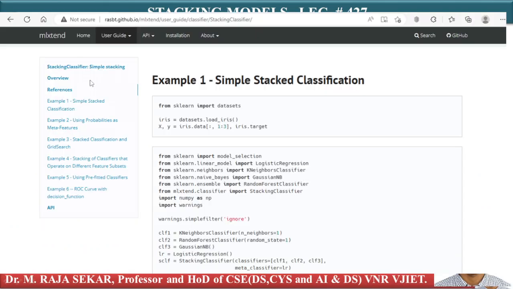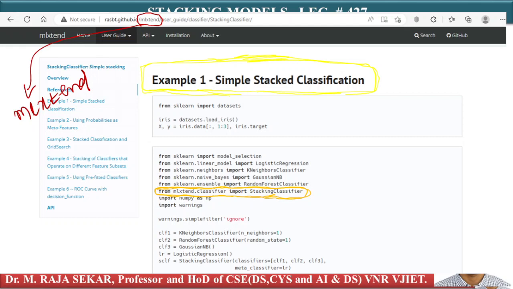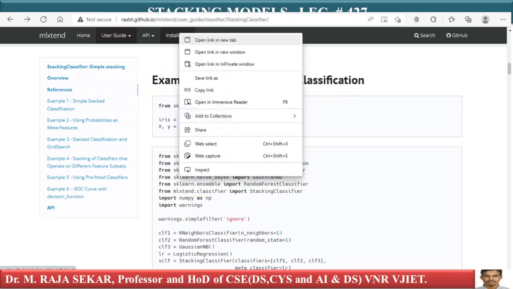Example 1, simple stacked classification. Thankfully, MLxtend has written some of the code for stacking classifiers, keeping in mind that it has to be compatible with sklearn. Let's take a simple example here. Here I am importing MLxtend, which you need to install, and it is very simple. How can I do it? Just go to the documentation of MLxtend and you can see how to install it.